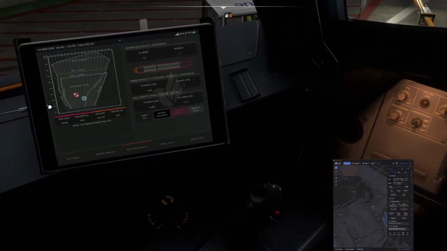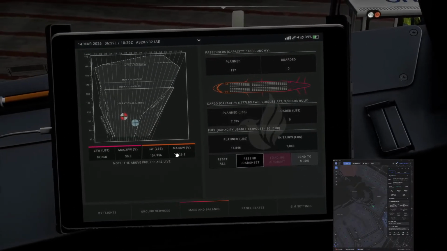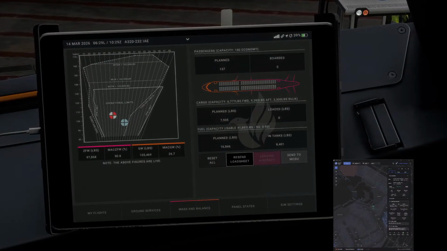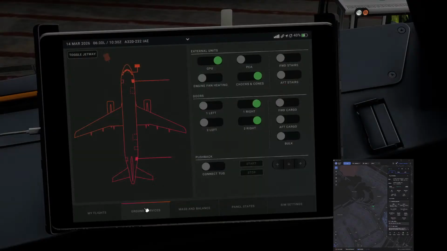Let's make sure this is going right. Okay, we need 16,846 pounds of fuel. Right now we're about halfway. That's fine. That should be done in about probably 2 minutes. After that, we'll start loading cargo and boarding passengers. For this flight, we're expecting to have 137 on board, and we should be out shortly.